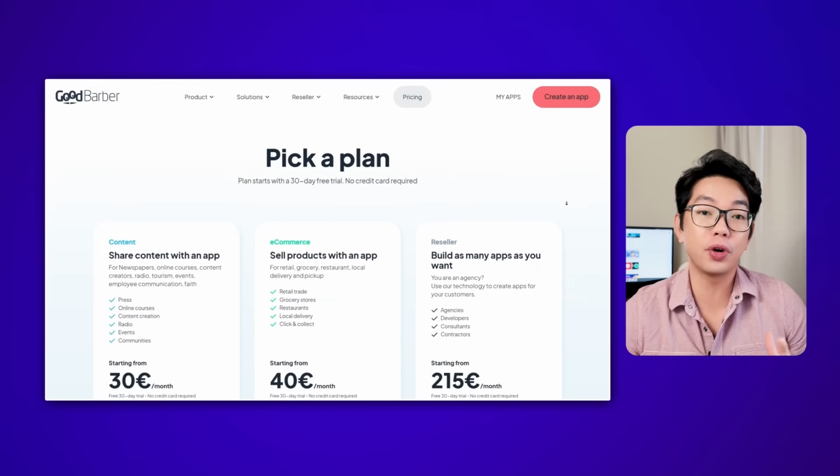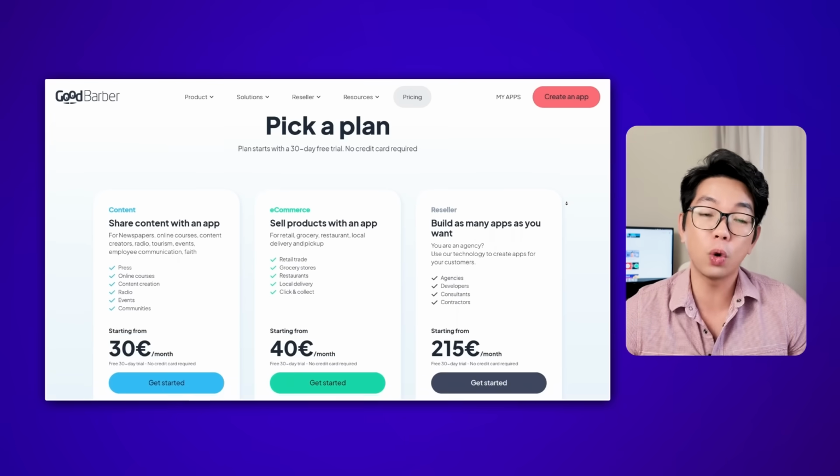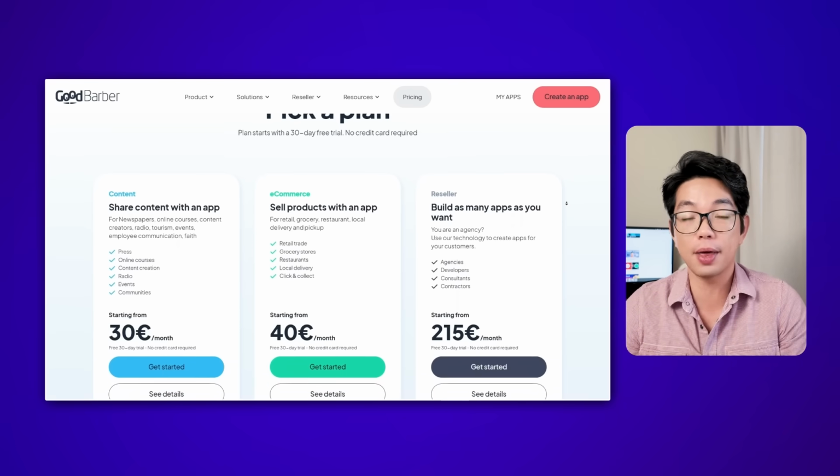Pricing starts at around 30 euros per month, which should fit your needs if you're looking to create online courses, newspapers, or other content. All right, so after all these programs so far, which tool are you gonna pick for your startup?